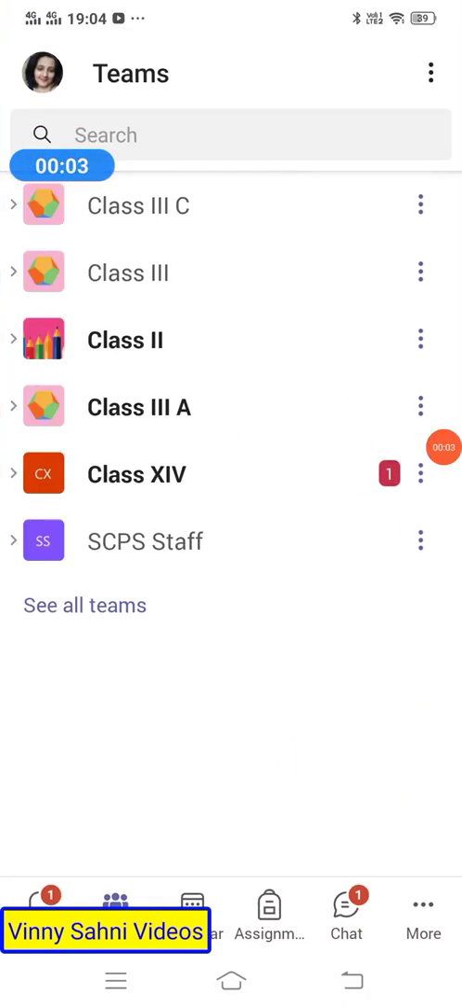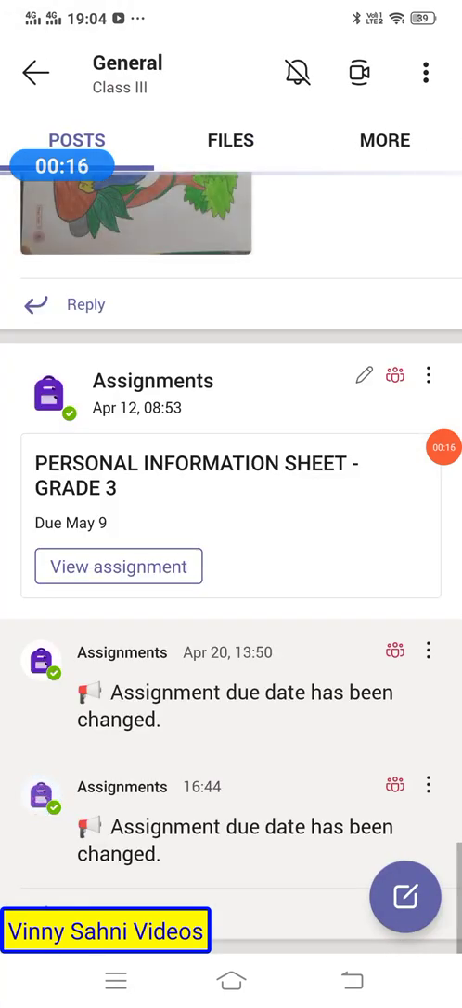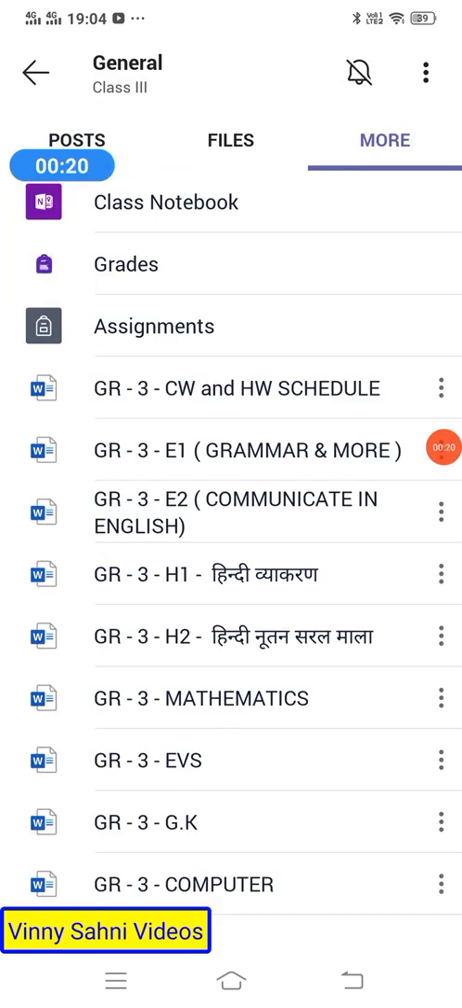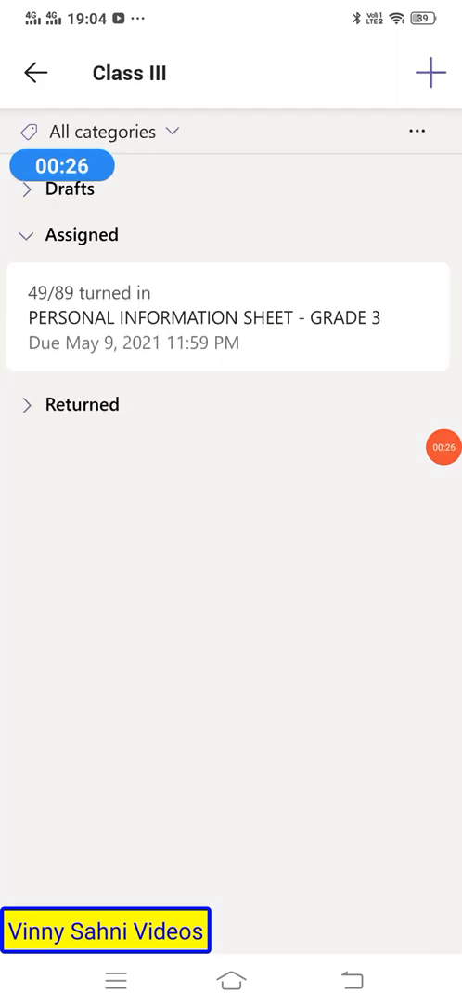So in order to see the PIS form, you have to go to class 3. You will be able to see class 3 and class 3C. So kindly go to class 3, click on class 3, you will see general, right? Go to general. Okay, you can go to more and you can go to assignments. This is one way of doing it, right? And you will be able to see the assigned here personal information sheet.